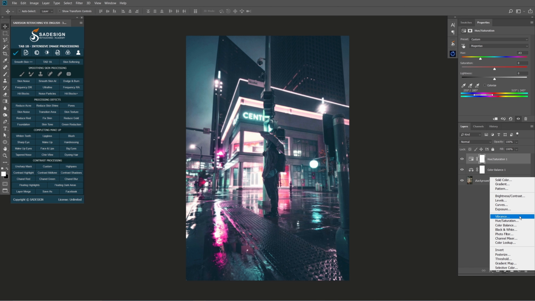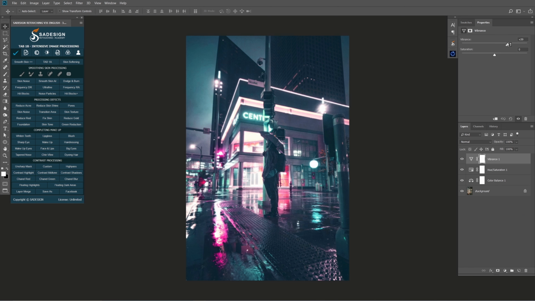Create a Vibrance adjustment layer. Increase vibrance to 39 to enhance colors in the photo. Add a bit of contrast to the image with a Curves adjustment layer. Decrease shadow and increase highlight.